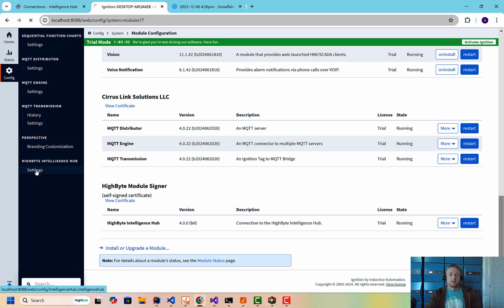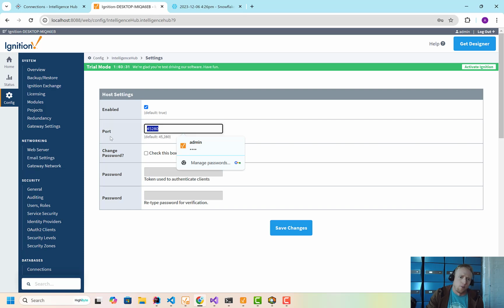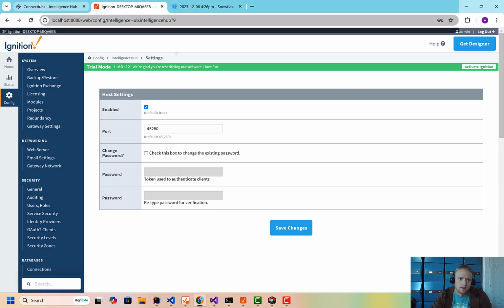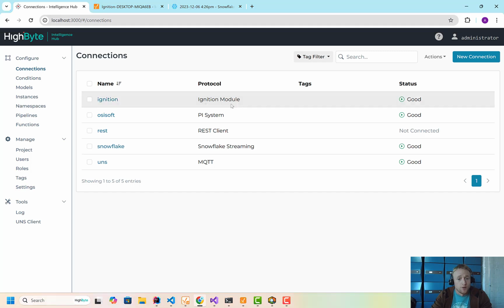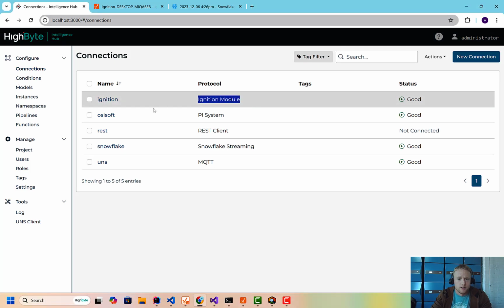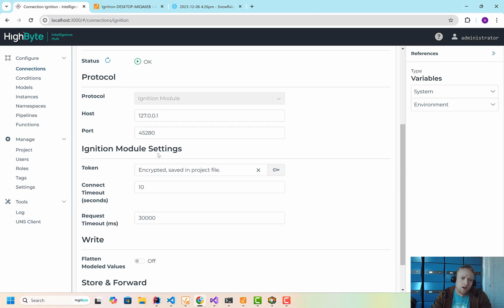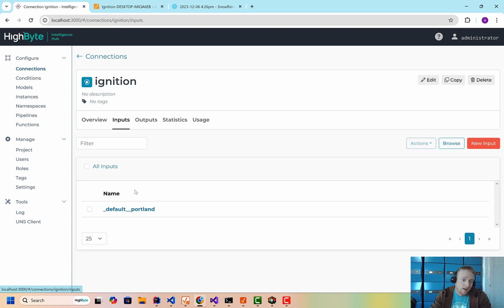And then in terms of settings in Ignition, it's really minimal. You just have the port that it's hosting on, and then you can secure it with a password. It is secured. It's a secure WebSocket that communicates back to HighByte. So in HighByte, under Connections, you'll see a new Ignition module. I have one already created. If you're familiar with our PI agent, this is really similar. We've got a host, a port, the token, the password that you'd set, and then connection timeout settings. And once you've got that, now you've got access to Ignition.